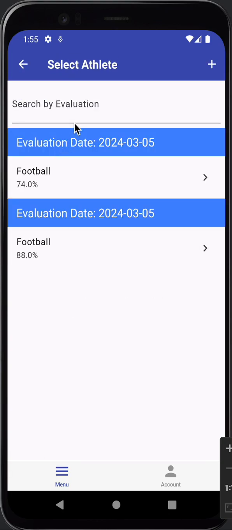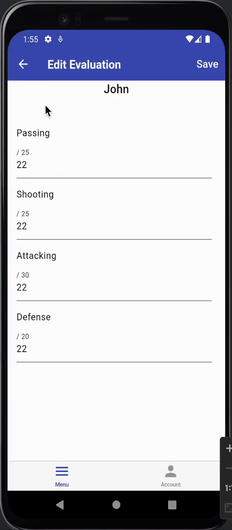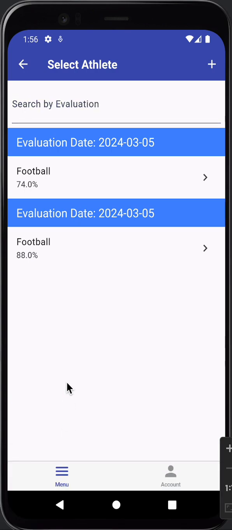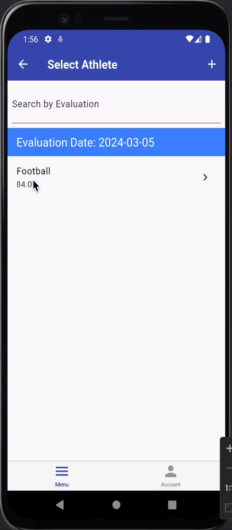So look at John. These are his evaluations that he has currently. If this list grows and grows, you can then just go and search by evaluation. So let's see if I type in football. He's only got football. Let's use another example.